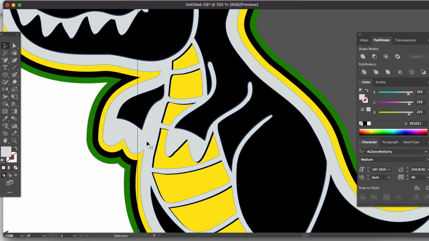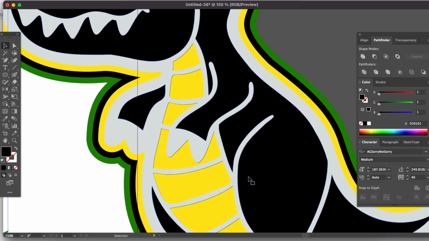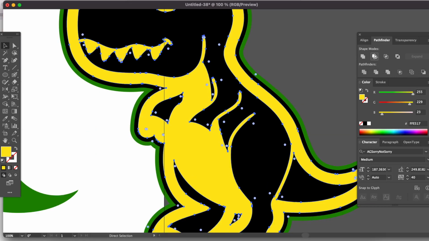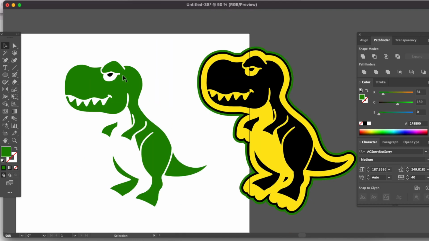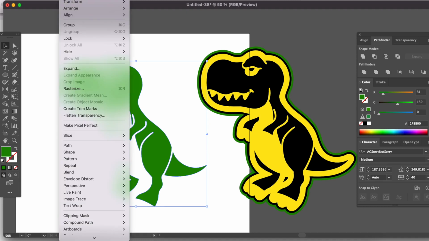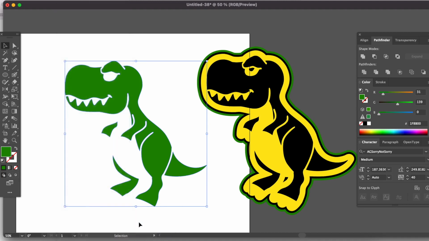Once you get that lined up, you are going to click on the black piece and the yellow piece and go to Pathfinder and Minus Front. And you will see now you have the yellow pieces cut out. Now we are going to cut out of the black piece. Delete the black piece in your pieces over here and then select all of the green pieces and go to Object, Compound Path, and Make.